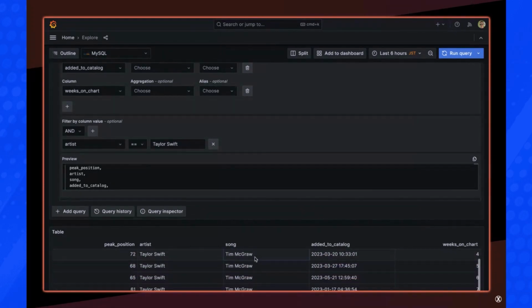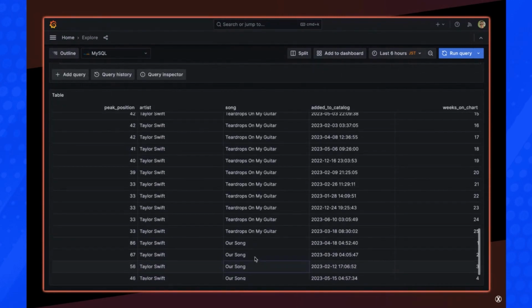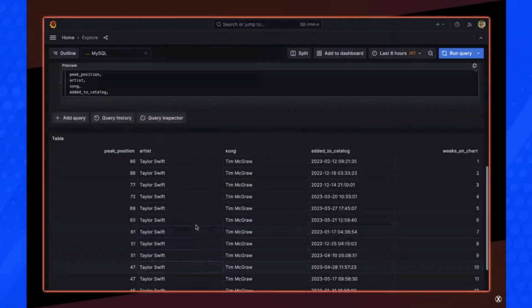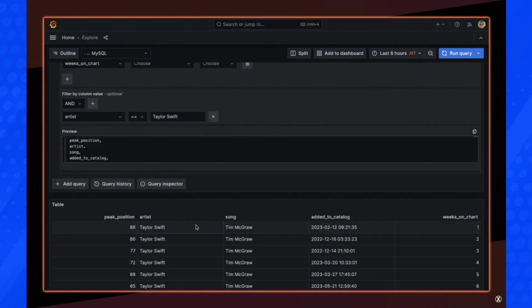Oh wow. Okay. We got lots of Taylor Swift ones here. Okay, this is good. So this data set's looking pretty interesting. Now let's look at the song sales rather than just the top 100 songs themselves.